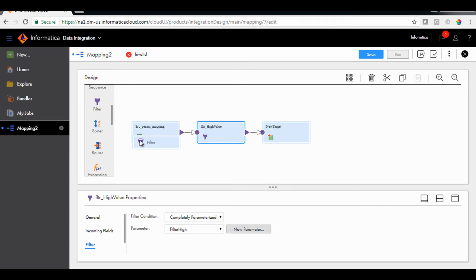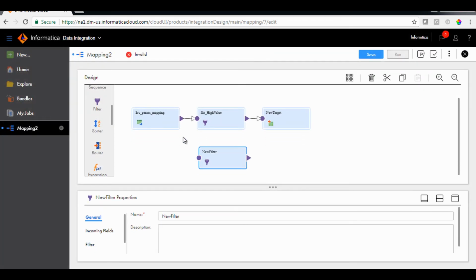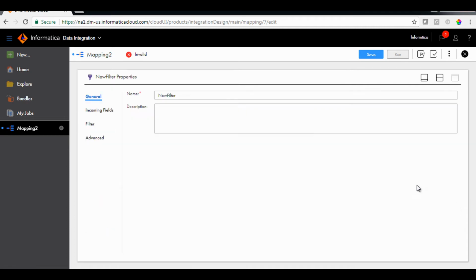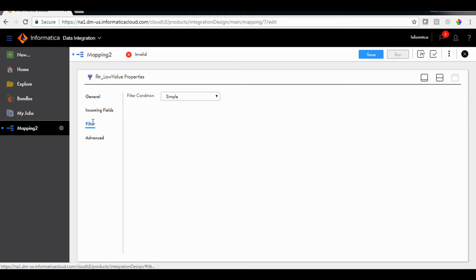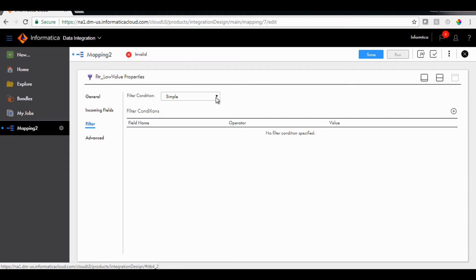Drag and drop the filter transformation shape onto the canvas. Link the source transformation to the filter transformation. Click the General tab in the New Filter Properties pane. Enter Filter Low Value in the Name field. Click the Filter tab in Filter Properties pane.